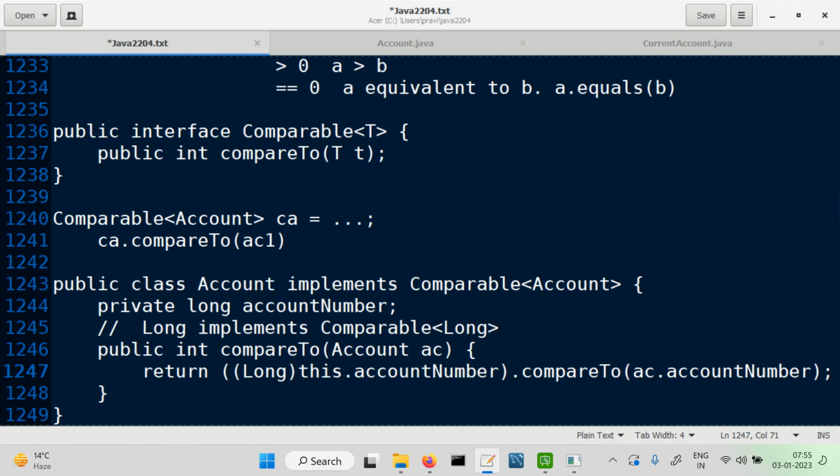This is how the implementation of Comparable has to be done. And for our Account class, this is how we can do it. We pick up the account number of the current object. Fine. It is comparable, right? Long is comparable. We use it because we have to return an int.